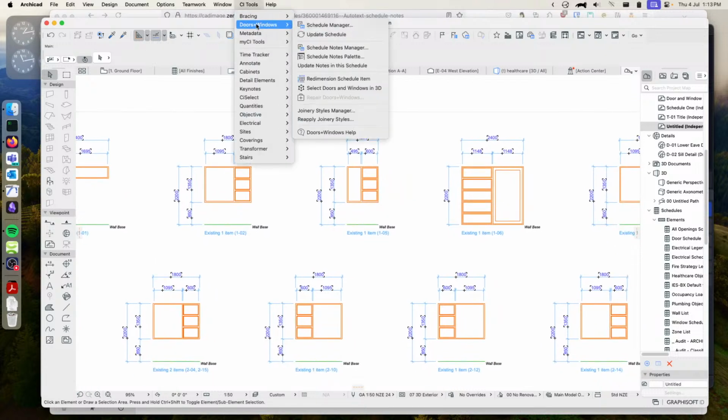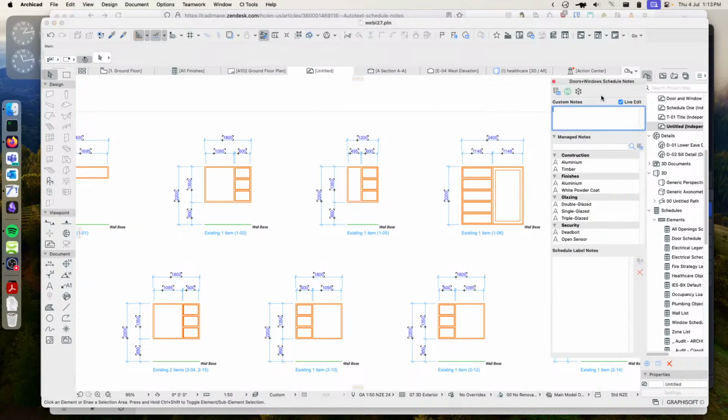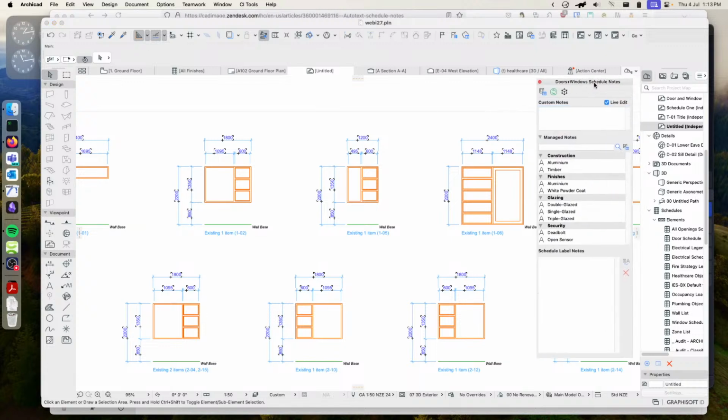So we'll go yet again into the CI Tools, Doors and Windows menu, and this time we're going to open the Schedule Notes palette, and that will give us a floating palette. Again, very similar to the Keynotes tool, and you'll see those notes that we just created are all sitting there, so you can see the categories are acting as sort of folders, and then we've got the notes themselves.